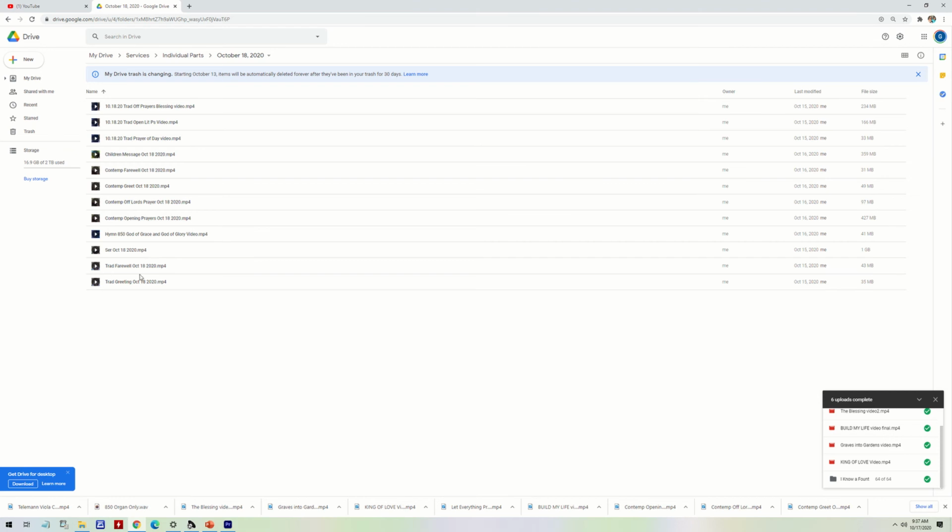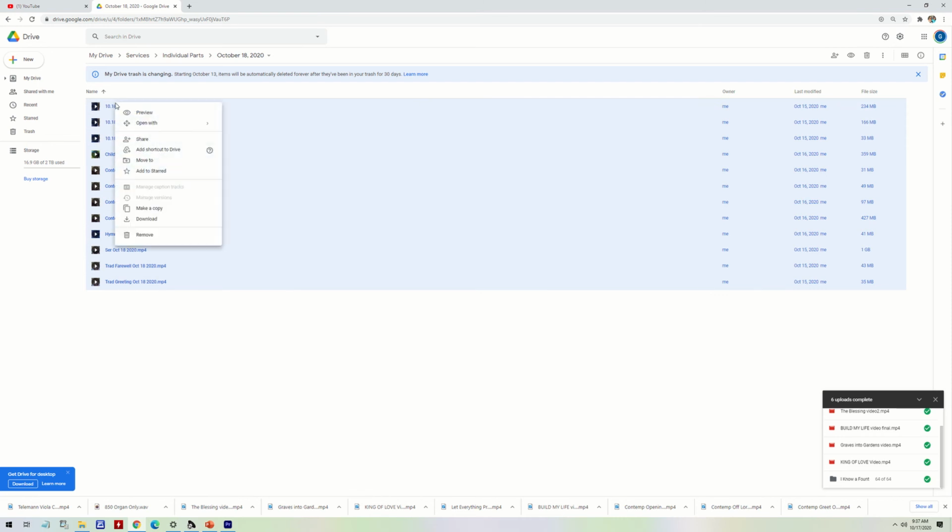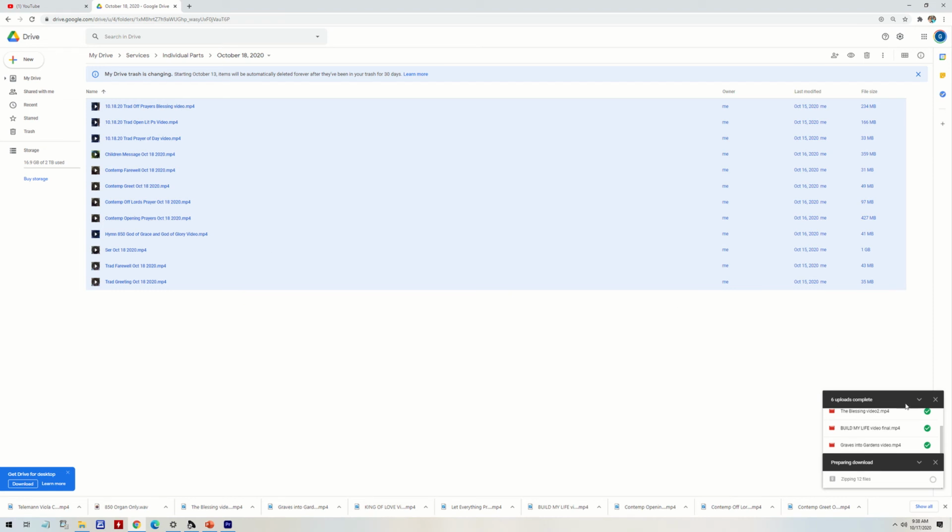Now, Google Drive has two ways you can download. One is to just select all, right-click, and press download. And you see here that it's going to zip the files. If you're impatient, you can take this time to get some coffee or do whatever. But you can see how it's taking much longer. Today I actually downloaded all the files for both services.